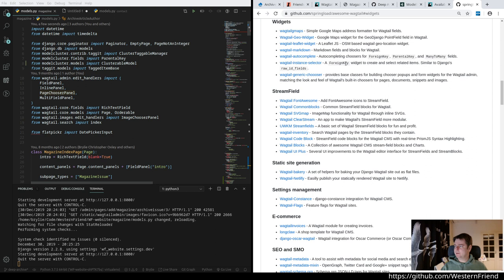Wagtail instance selector, a foreign key widget to create and select related items similar to raw ID fields. Wagtail generic chooser provides base classes for building chooser pop-ups from widgets in Wagtail admin, matching the look and feel of Wagtail's built-in choosers for pages. Well, this might be a good one.